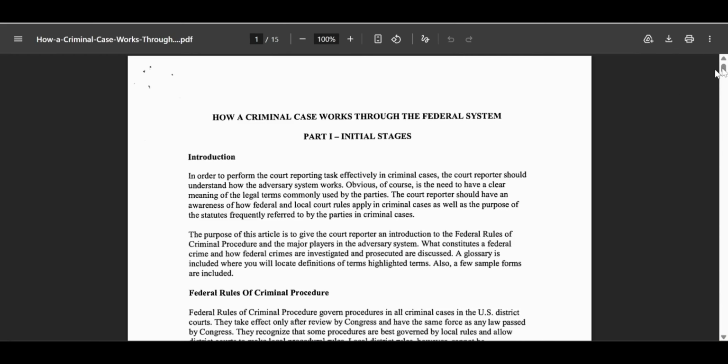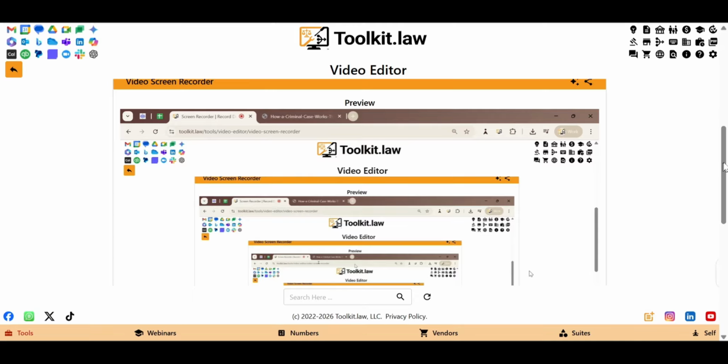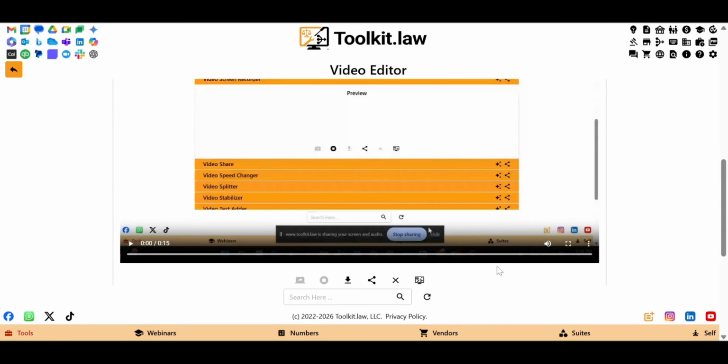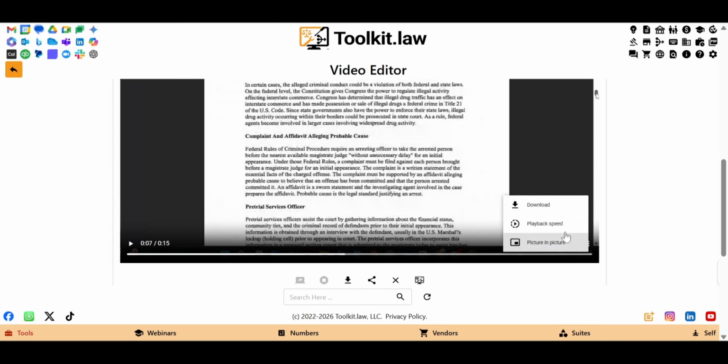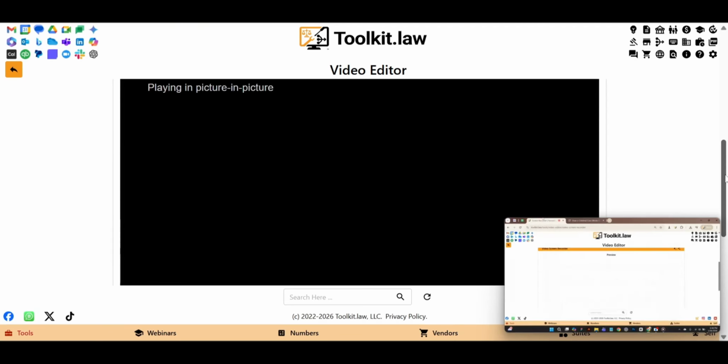Hit record when ready, and pause anytime to skip sensitive content or interruptions. Stop recording whenever you're finished. Review footage at adjustable speeds to catch details or scan. Picture-in-picture keeps your video visible while using other Toolkit.law tools simultaneously.